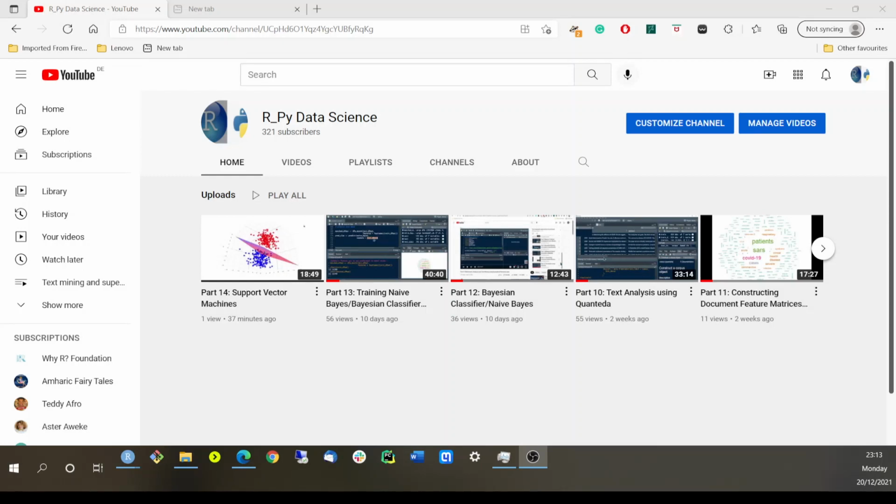Welcome back. In the previous tutorial, we have seen the support vector machines, the theoretical intuition, and in part 13, we have seen naive Bayes classifiers. So we have already trained naive Bayes classifiers using the quanteda text models package, and we have predicted text data using titles and abstracts from literature extracted from PubMed.